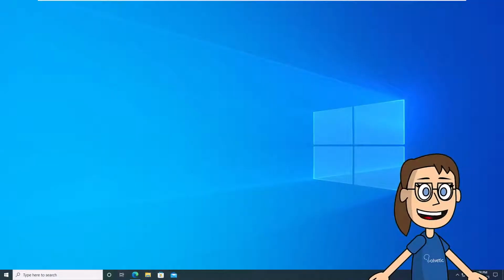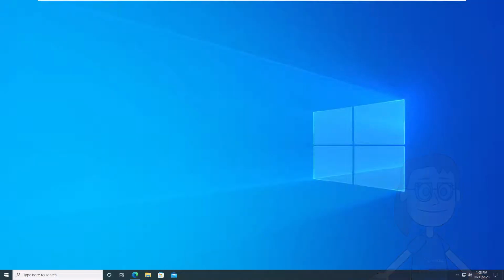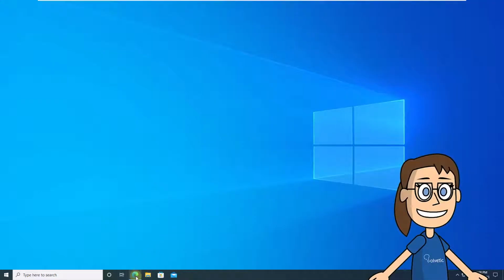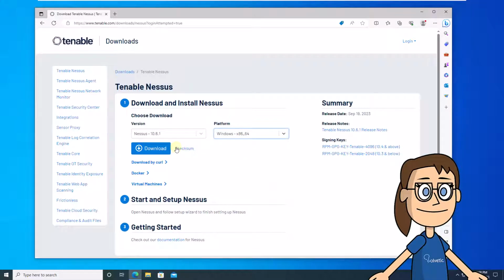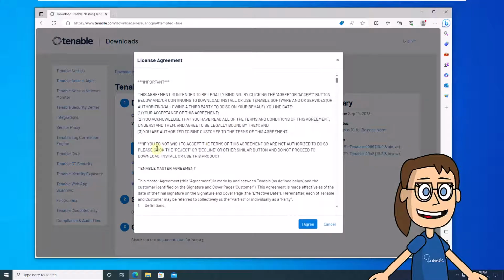Today in Solvetic, we will see how to install Nessus in Windows. To start, go to the link we leave you in the video description. After that, select the Windows option. Then, click Download. To confirm the download, you must click on the I Agree button.